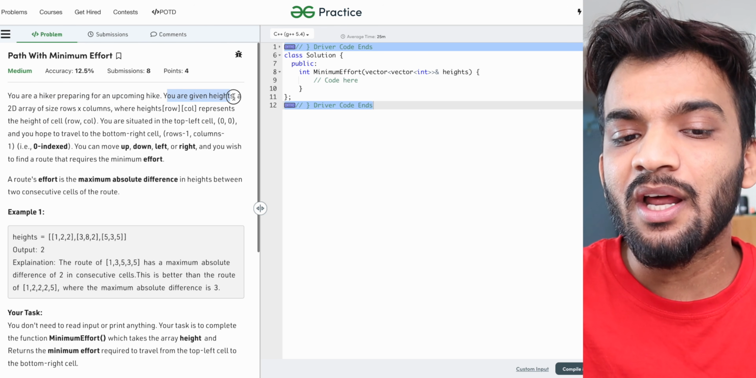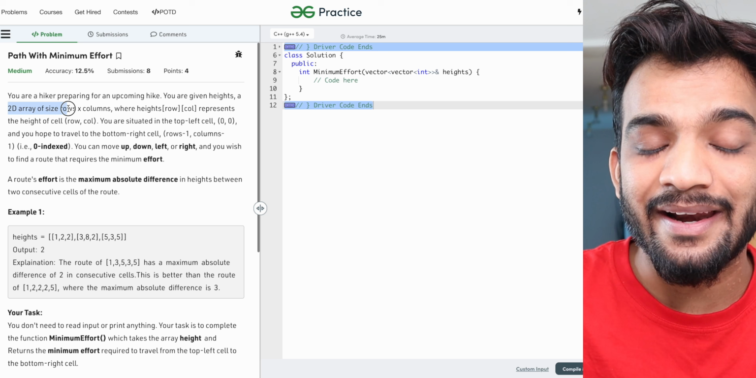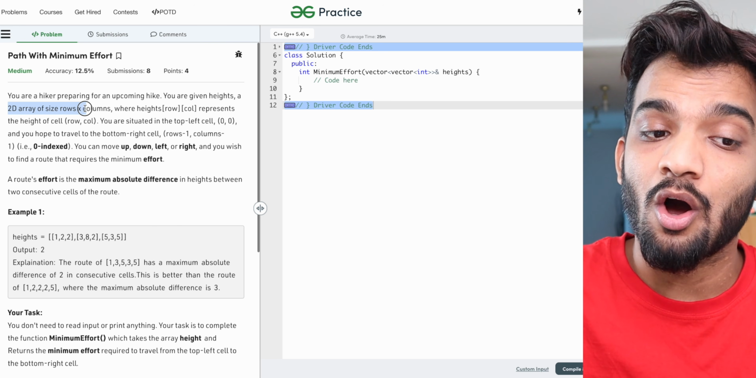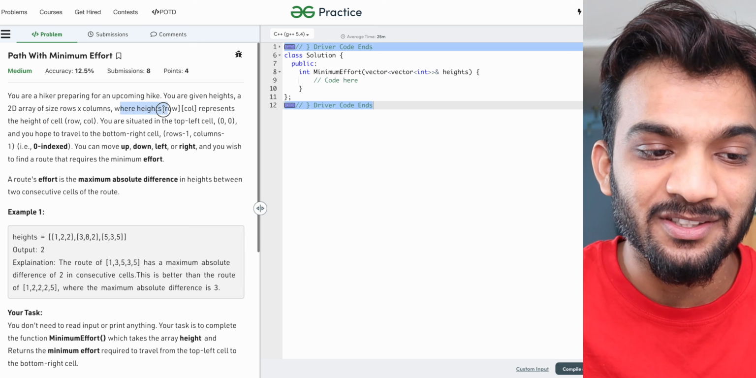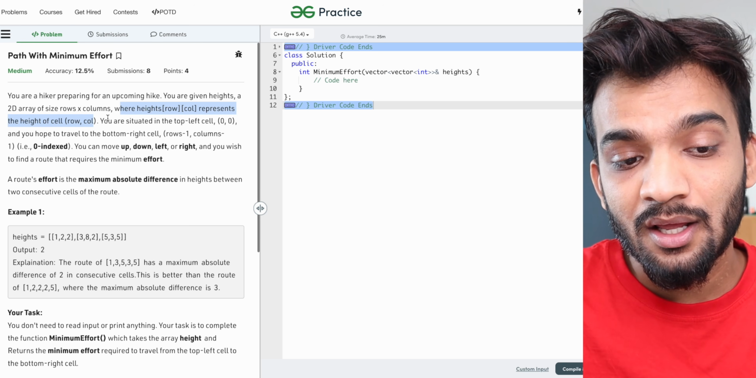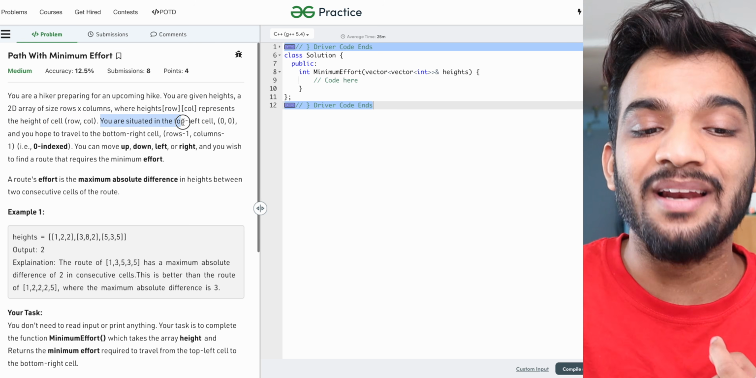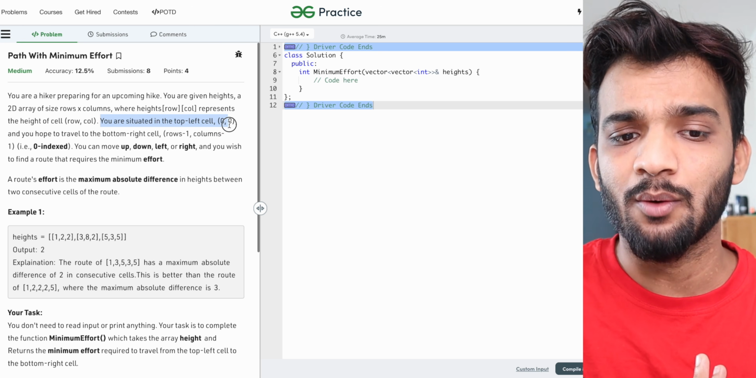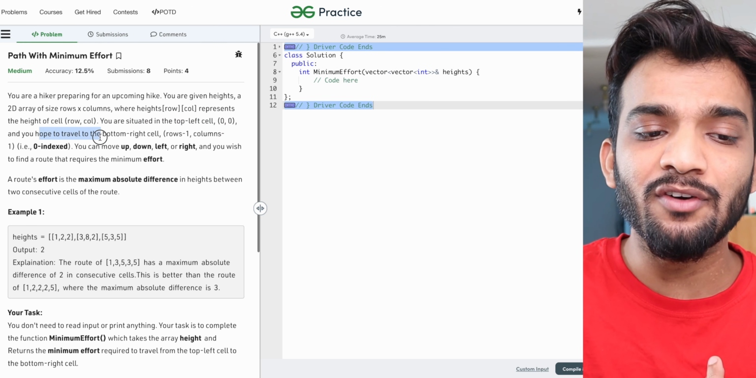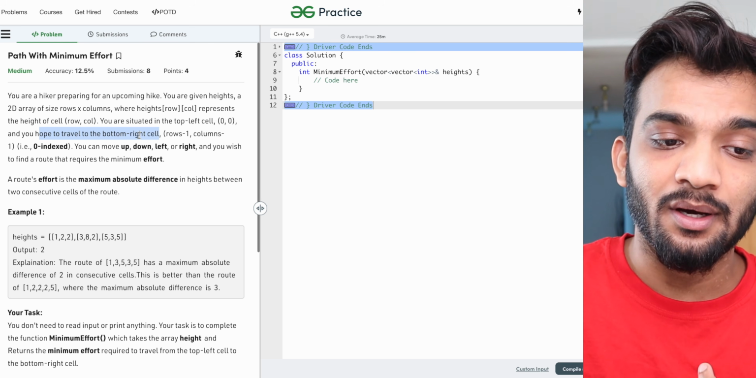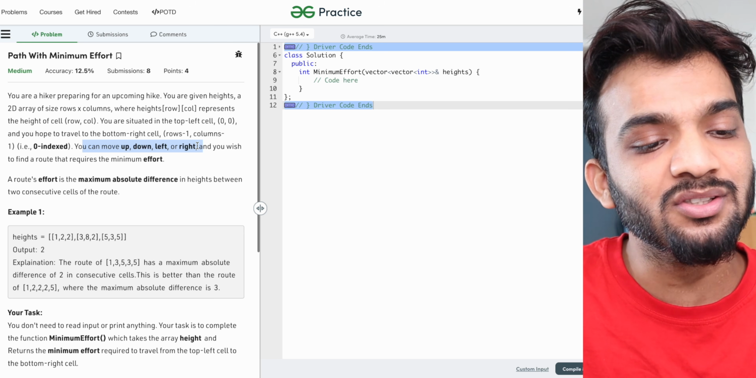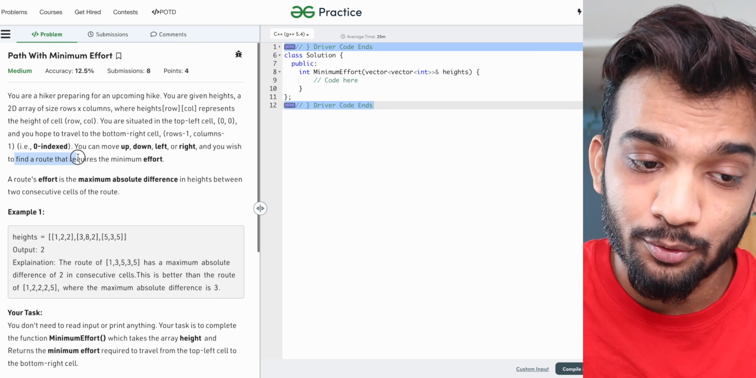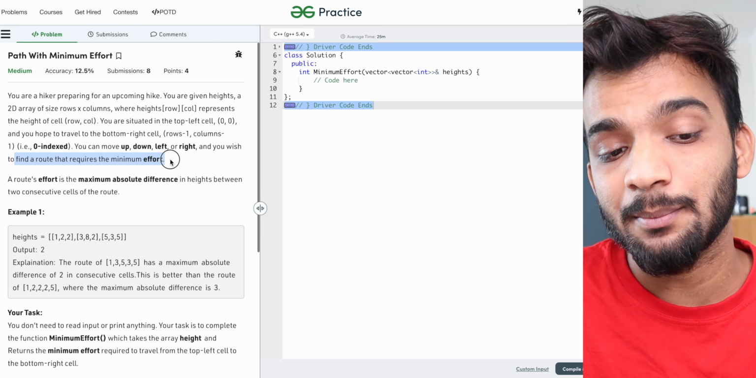You're given heights, a 2D array of size rows cross columns, where heights[row][column] represents the height of the cell. You're situated in the top left cell, so I can say that this is our source, and you have to travel to the bottom right cell. So I can say this as our destination. You can move in four directions, and you wish to find a route that requires the minimum effort.